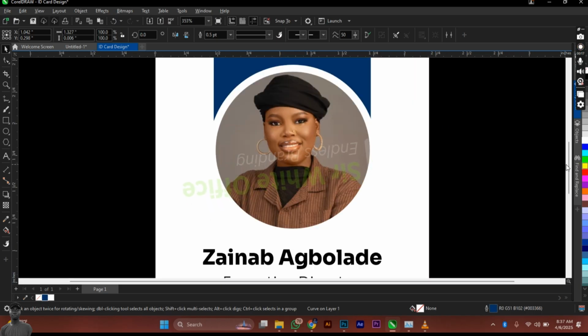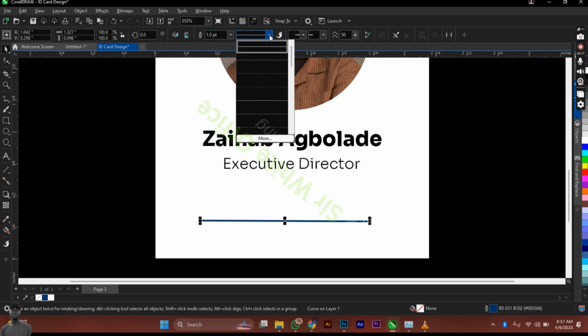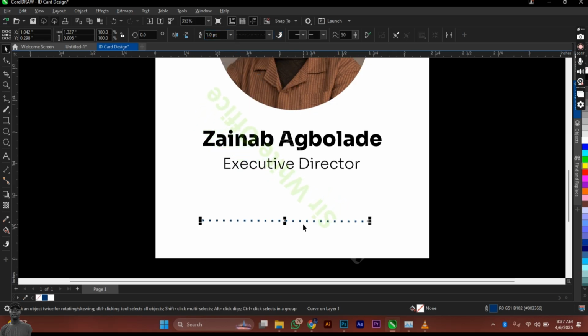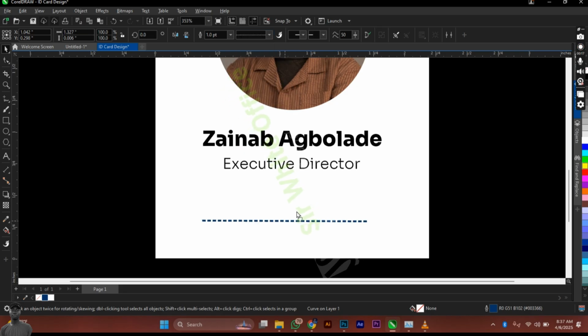So now we can get this, drag it up a bit, then increase the hairline. Let's make use of one, then change it to a dotted line. Not this one, this one has more space. Let's change the second one. Okay, so let's move it up a bit. Then let's now indicate that it's for our signature.